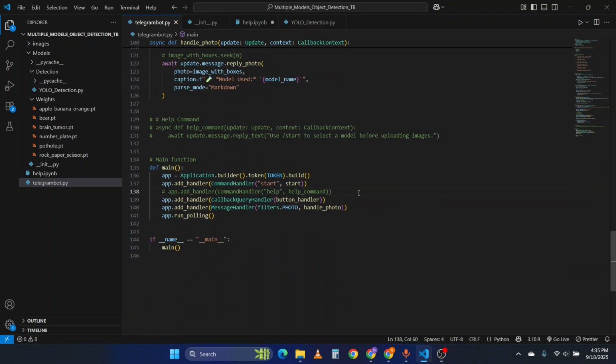Now the help command. Basically the help command is just an explanation of how you can start. This is update and context, you just start with update, and this way you can give the message.